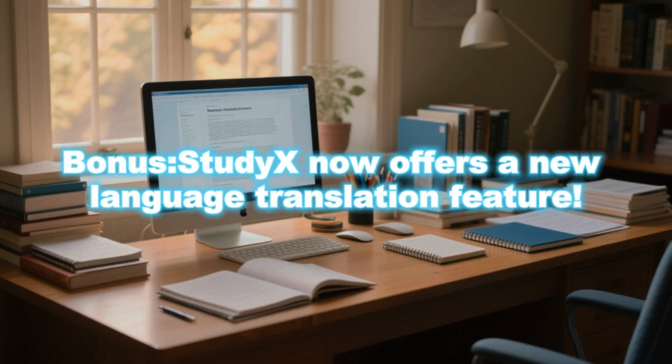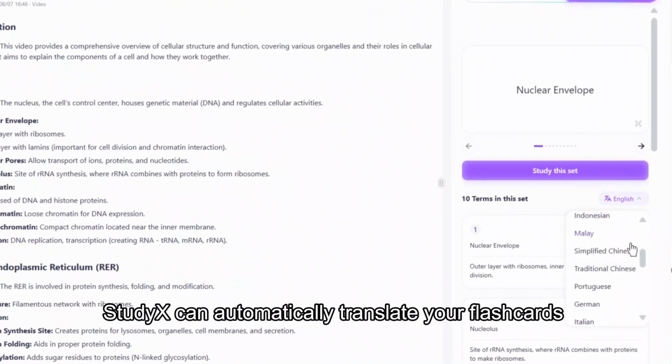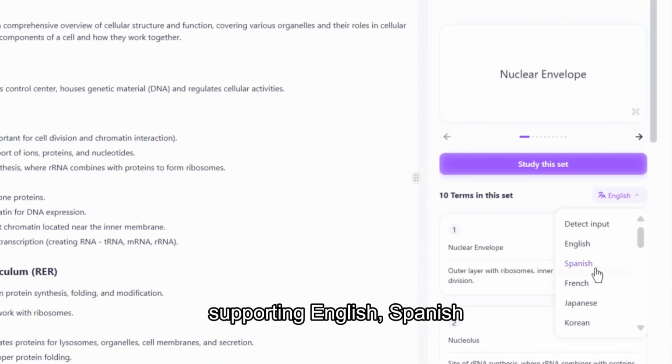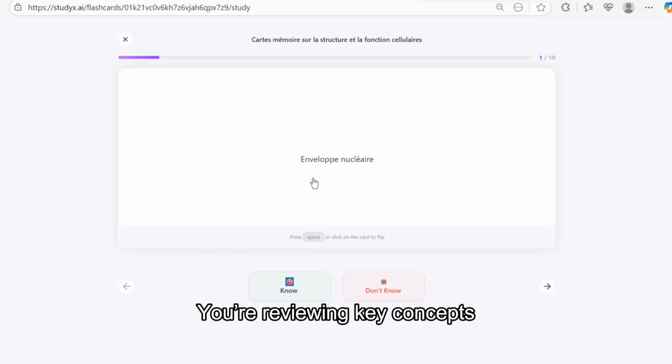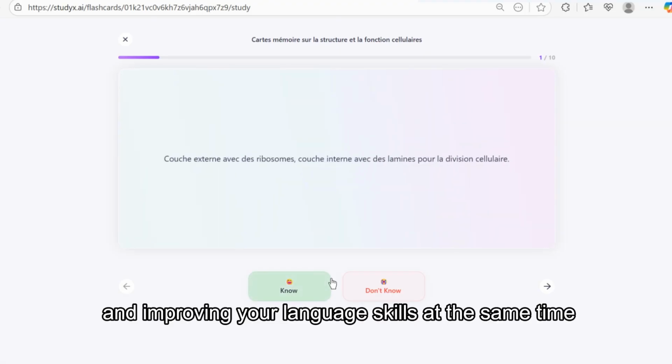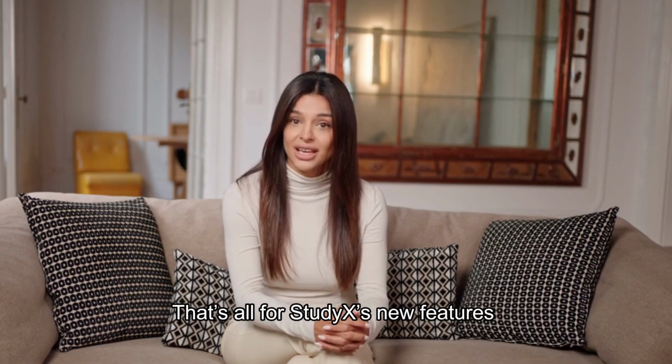Bonus: StudyX now offers a new language translation feature. For language learners, StudyX can automatically translate your flashcards, supporting English, Spanish, French, German, and more. You're reviewing key concepts and improving your language skills at the same time. A total win-win. That's all for StudyX's new features.